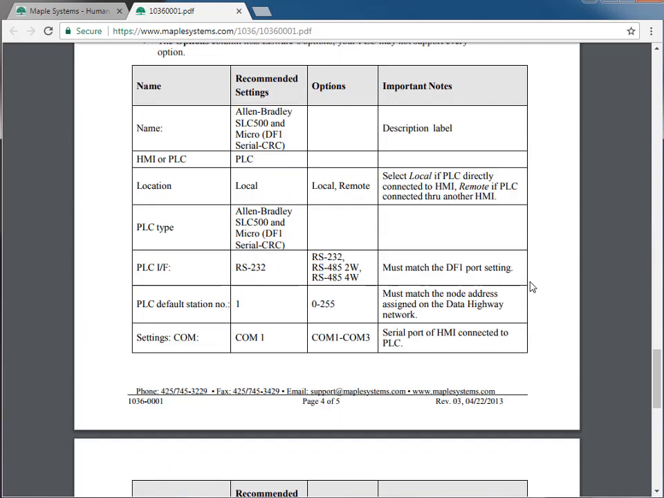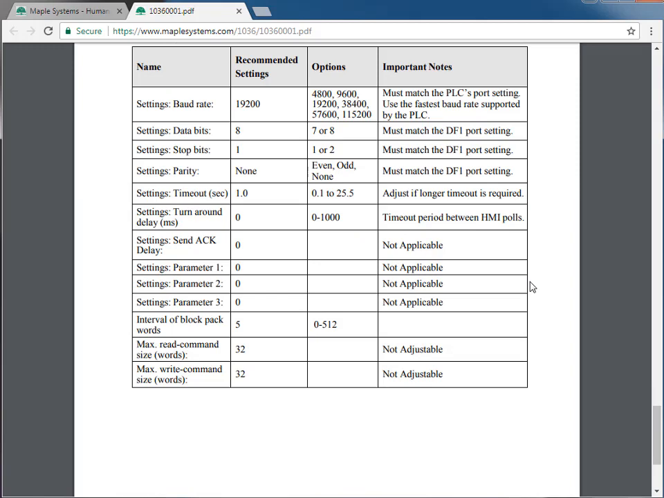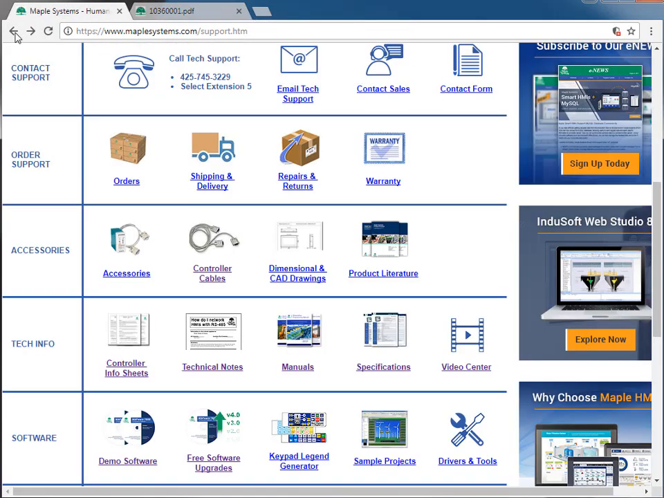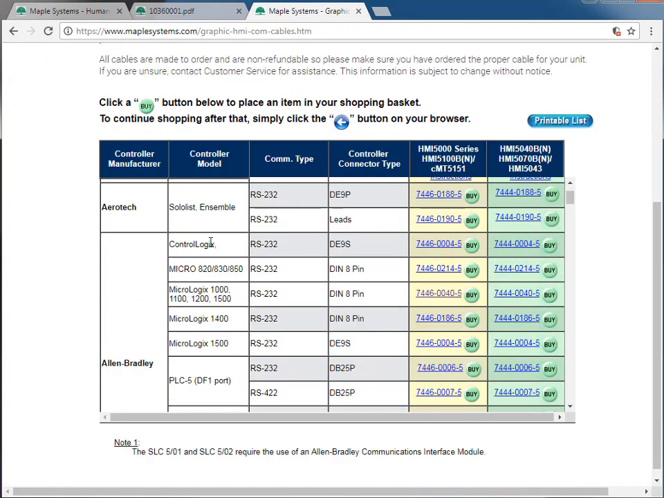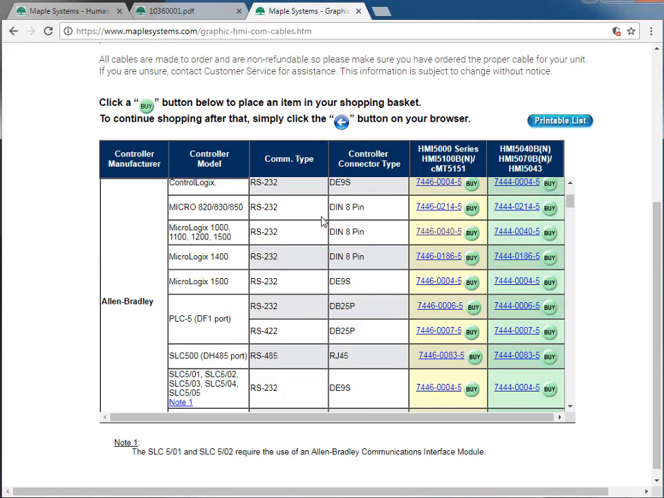In addition to the controller information sheet, it's also necessary to locate the controller cable diagram for your specific application. In this case, I'll select the Allen Bradley Micrologix 1100. I'm going over RS-232, and I've got an 8-pin DIN connector on my controller. So I know that for the HMI 5000 series, which is what I'm using, I want the 7446-0040 cable.